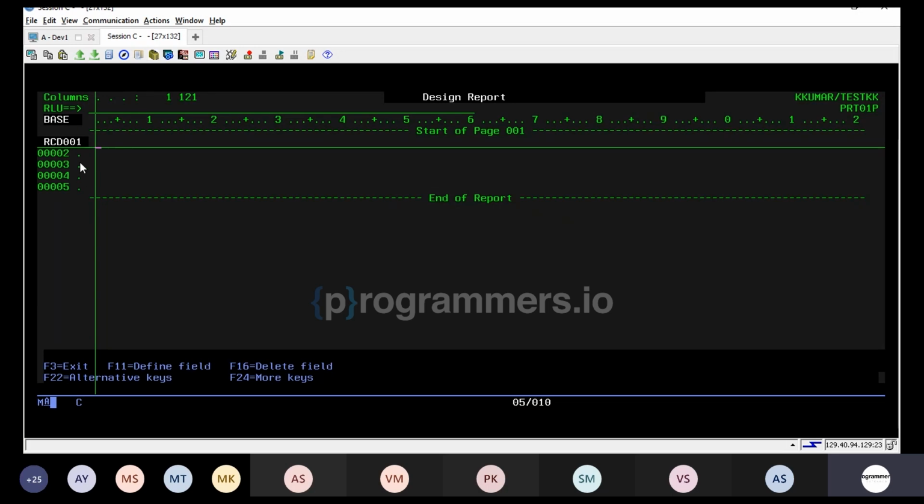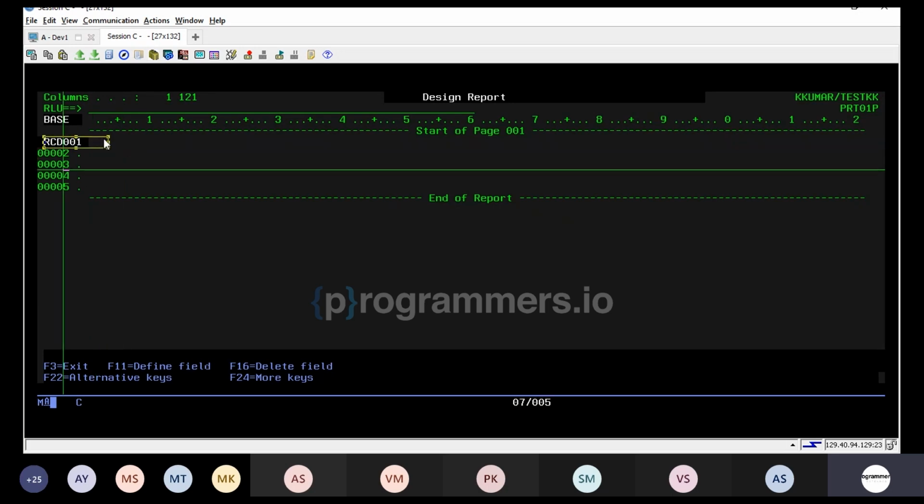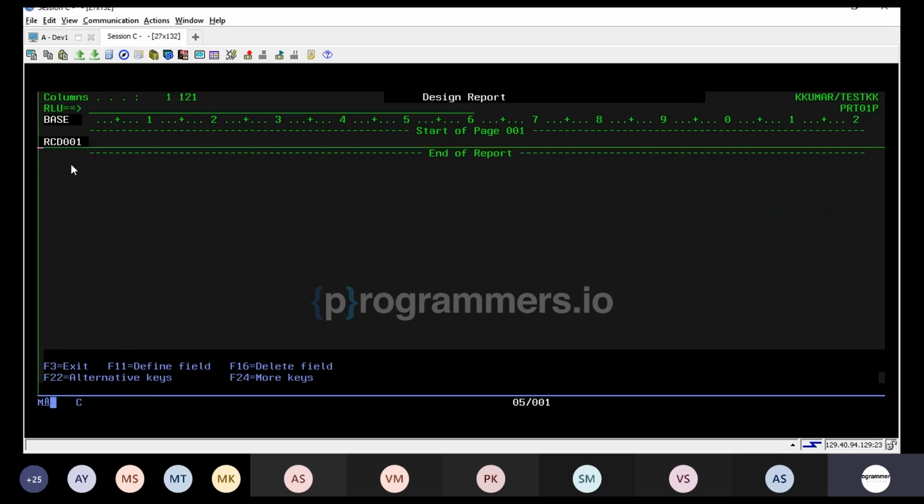Here you can see it's RCT001. There's no need for that, you can clear this one. RCT001 is the name of the record format. It's similar to the display file, where when we declare a field its name is FLD001. In the same way, here the record format name will start with RCD001.